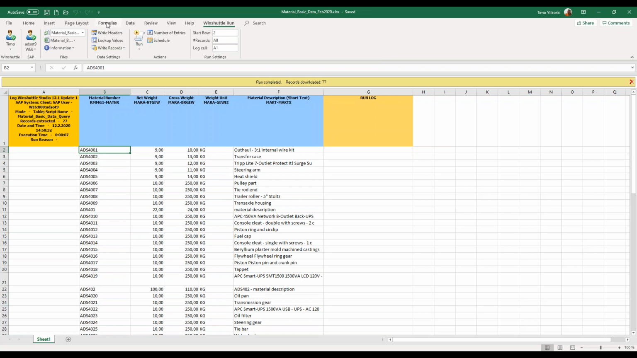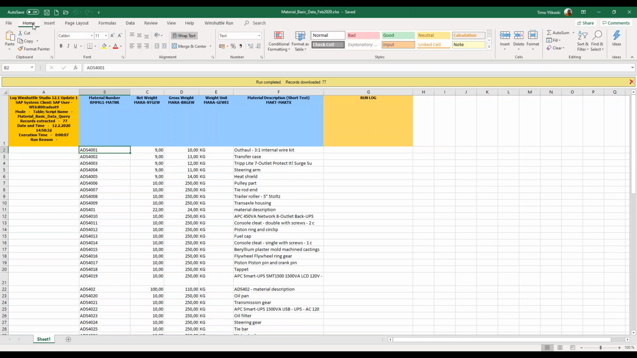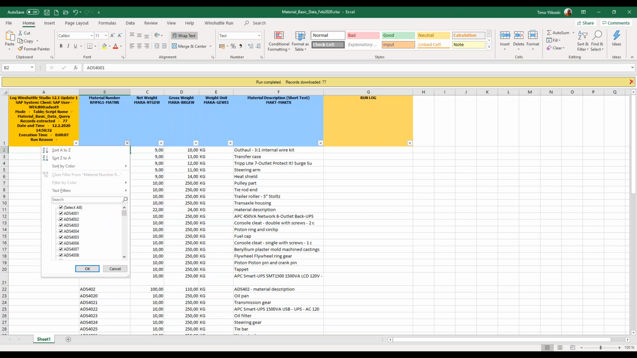I could use Excel formulas to change the data here, manipulate that, or just use Excel filters. So let's turn on filters for this. And then we could say that we want to filter out some records here. In this case, I don't know what would make sense, but I'll just pick a few of the first ones here. Maybe those are the materials I want to update or change the weight values for.